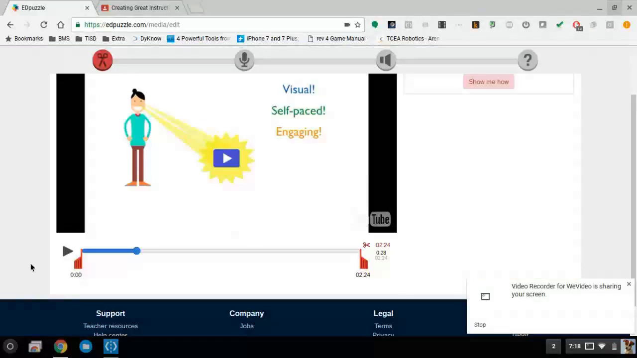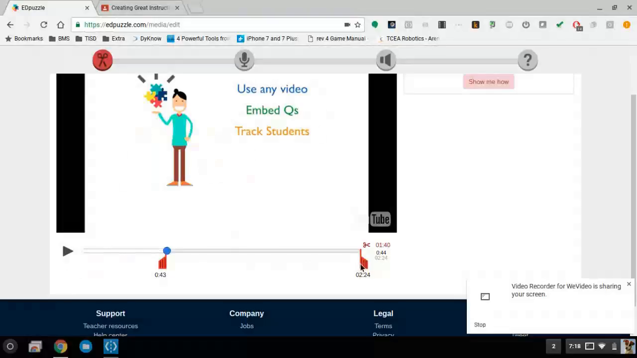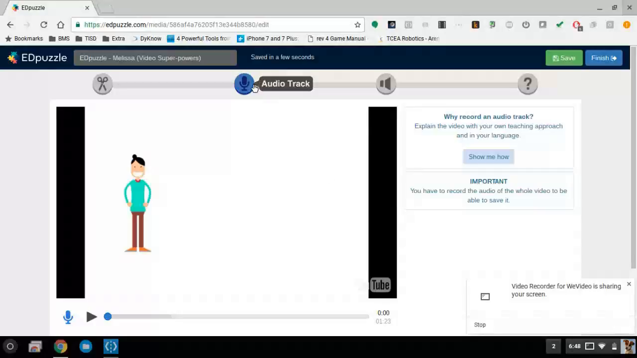The EdPuzzle tools start out with the crop tool. That's just it. It's a crop tool. You grab the red tabs to move in. That way you can focus on just a certain part of the video that you find relevant to what you're discussing with the students. The audio track is very useful. It allows you to overlay, put in your voice with the information you want regarding the video. Very powerful option there. You just need to complete the entire video. If you start part way and then end it, it will not keep that recording.